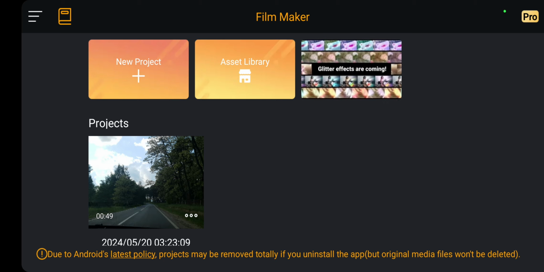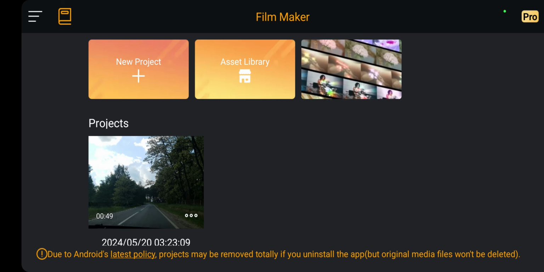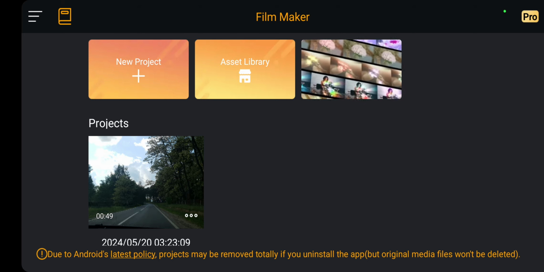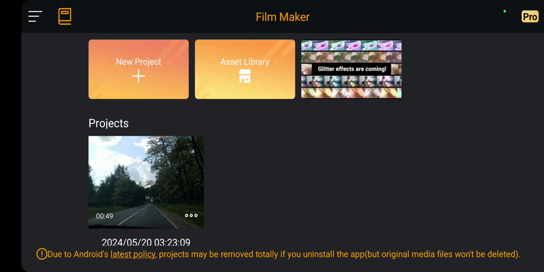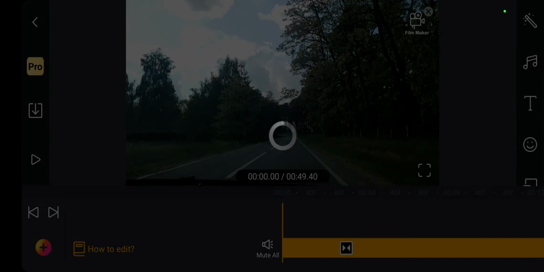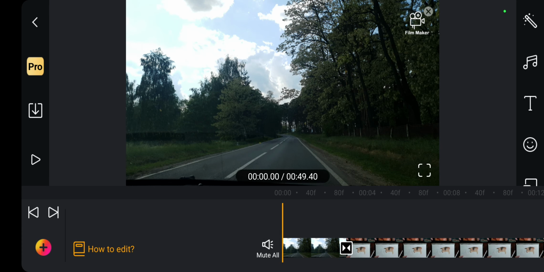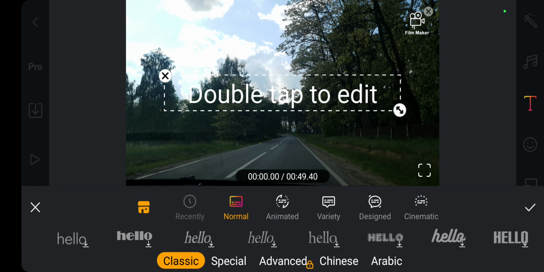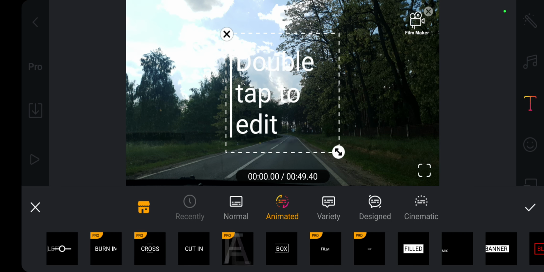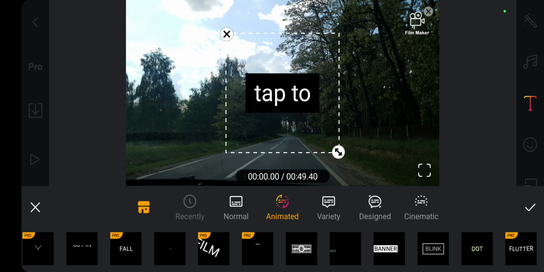First of all, open the application on your device. Now, if you want to start a new project, click the New Project button at the upper side of the screen, and in the project section you can find your old project. Now, I select an old project and go to the right side of the screen and click the third option, the letter. Here, go to the animated section, and here you can add different animations to your video.